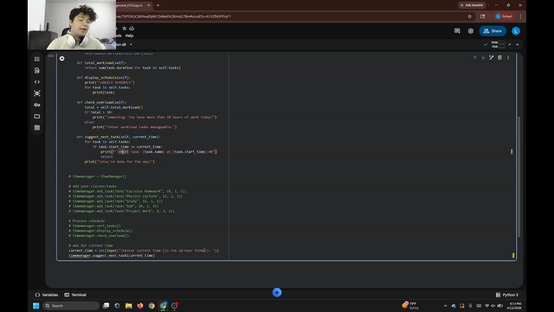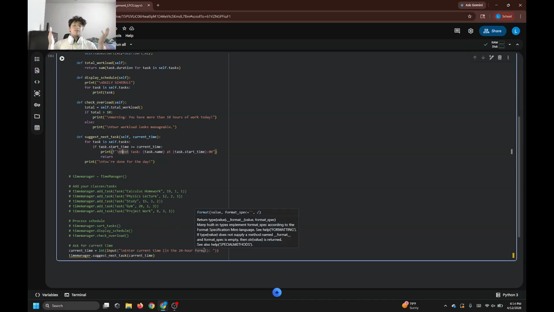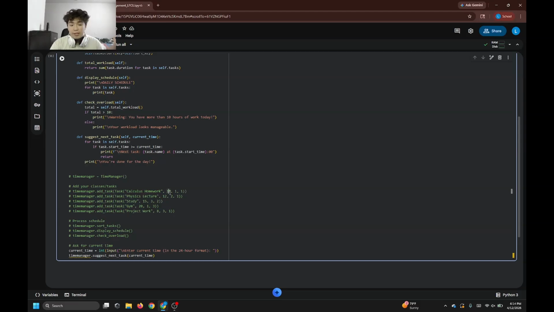For example, if your current time is 6, for example, and you have calculus homework at 19, which is 7 p.m., then it's going to automatically tell you that your next task should be calculus homework at 19, or at 7 p.m. 19.00, I put it at 24 hours.